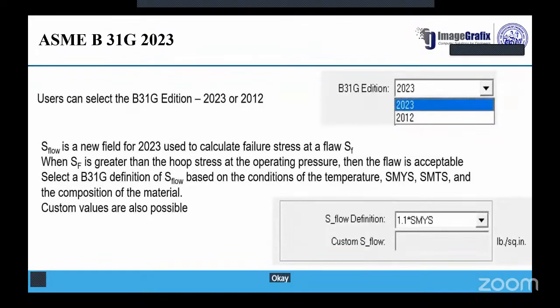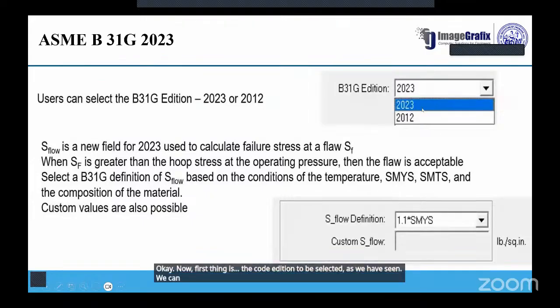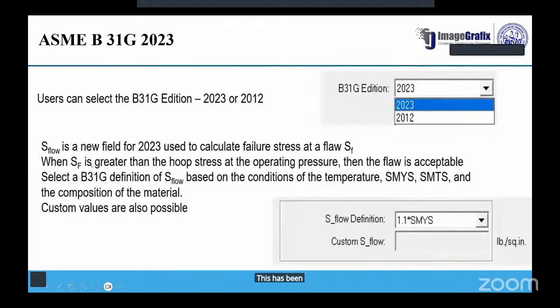Okay. Now, first thing is the code edition to be selected. As we have seen, we can select the 2012 or 2023 edition, and this S flow is a new field basically in the 2023 edition. It was not there earlier in the 2012 edition. This has been updated in the latest code.